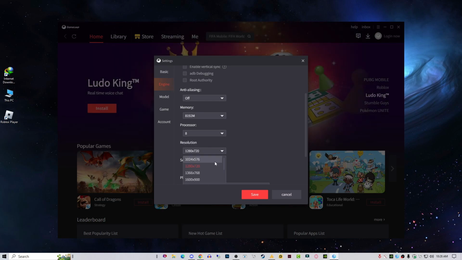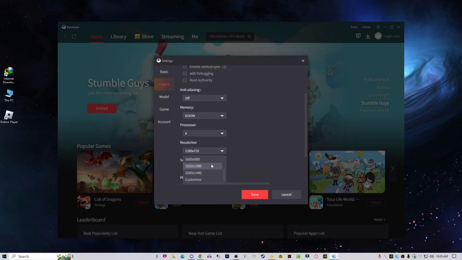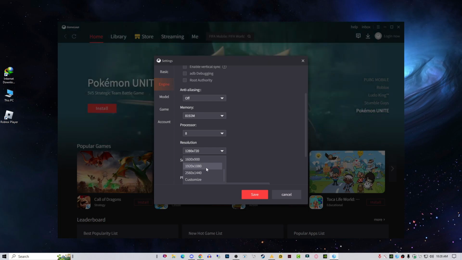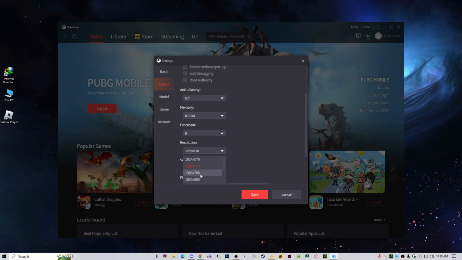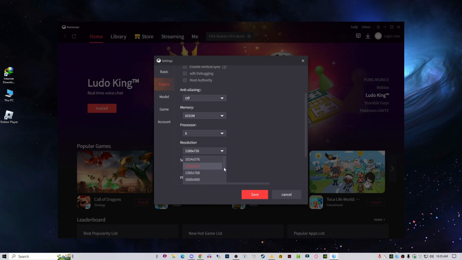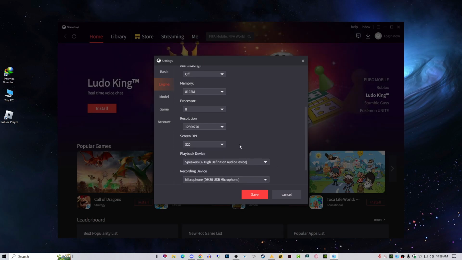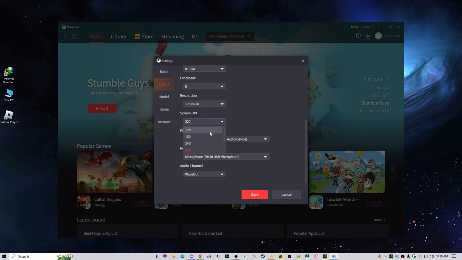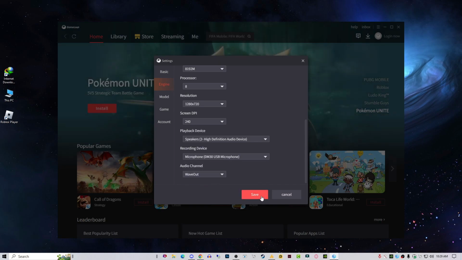Now resolutions, that's important. If you have a good CPU, I mean a 6th generation CPU, then you can go with 1080p. Otherwise you can go with 1600x900, but I highly recommend these two resolutions, 1280x720 or 1366x768. I'm going with 720p. That's the wide resolution and it's fine for me. Now for screen DPI, you can go with 240, that's fine. And yeah, that's it.